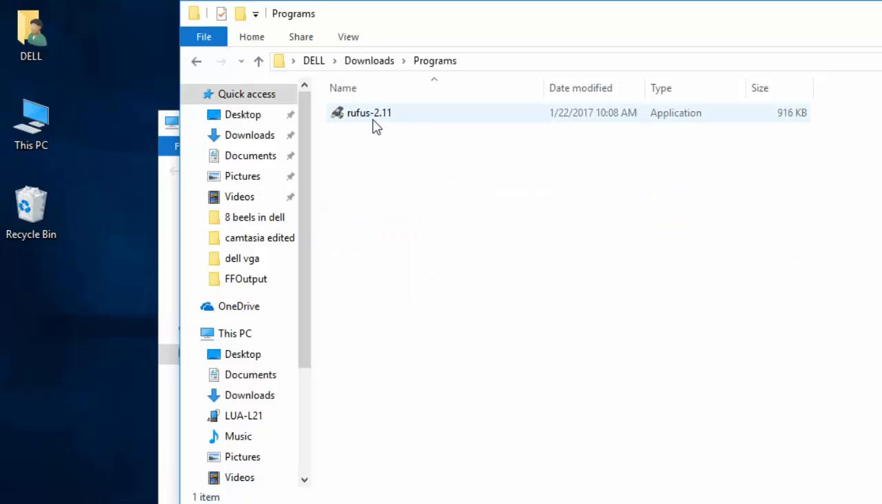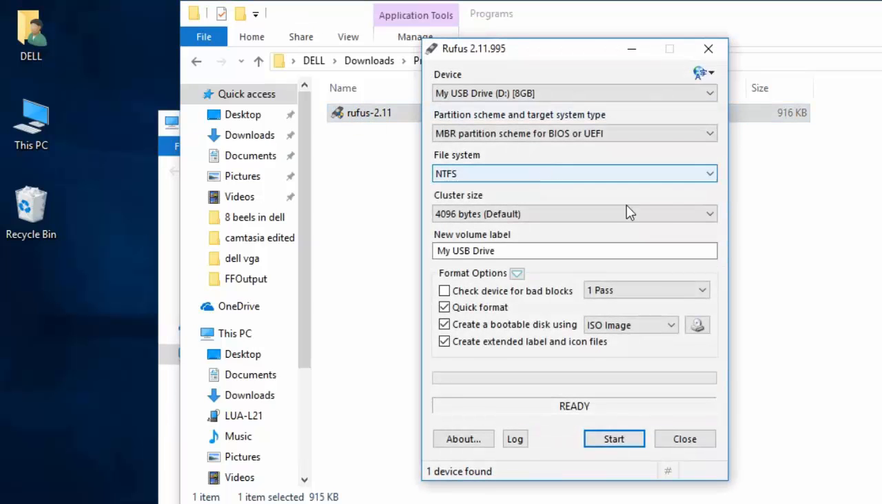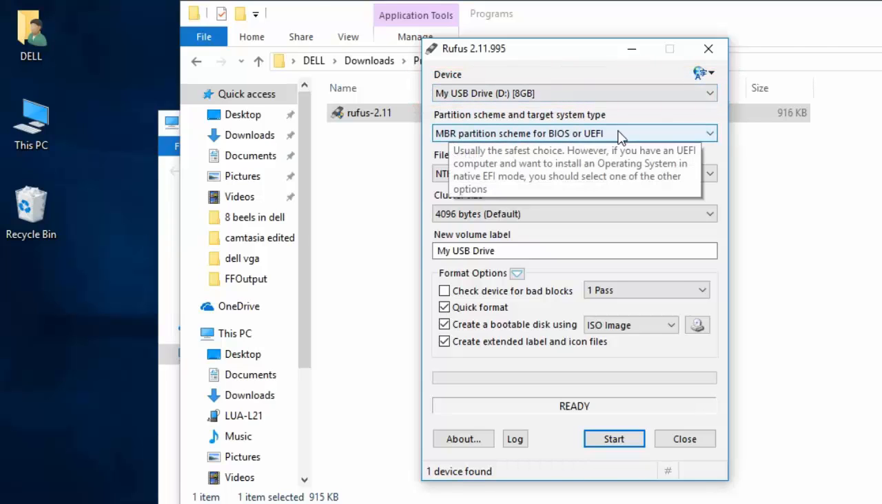This is the application that I downloaded. We have to run this application. Double click on this downloaded file, and it will open the application. Now we have to choose the options. My USB drive is selected, and the MBR partition scheme.